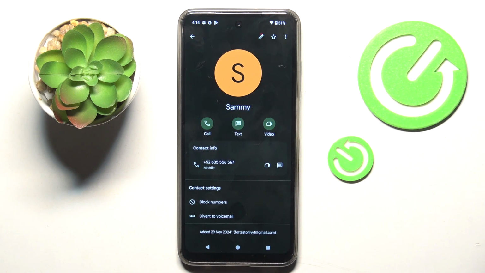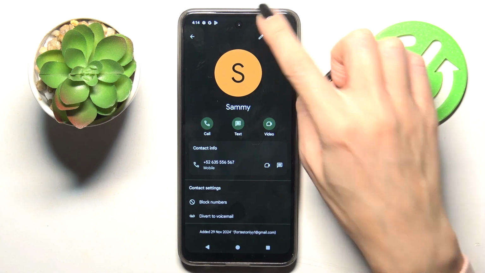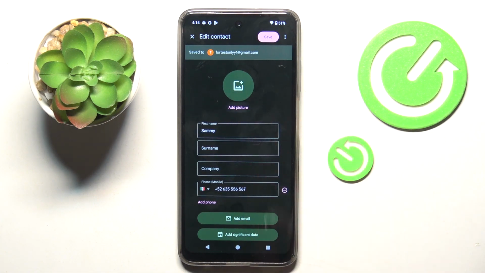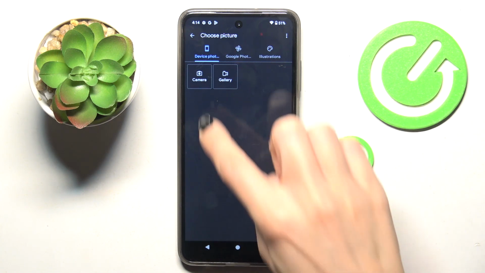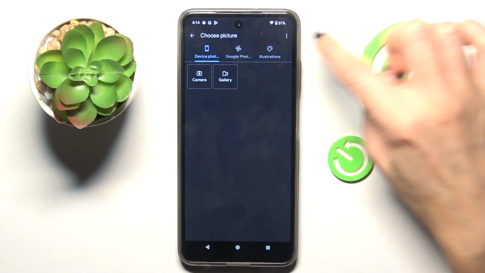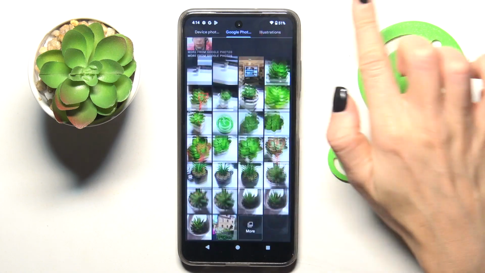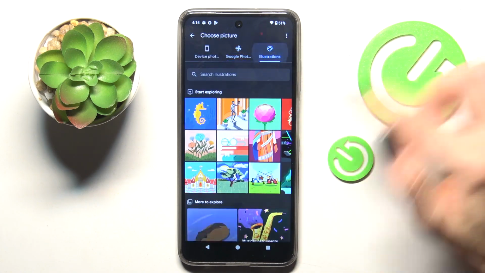Now choose the contact that you want to personalize, mark edit and select add picture. And here you can either pick some photo from your gallery. You can grab a picture right now by tapping on camera. You can choose one from Google Photos or illustrations.